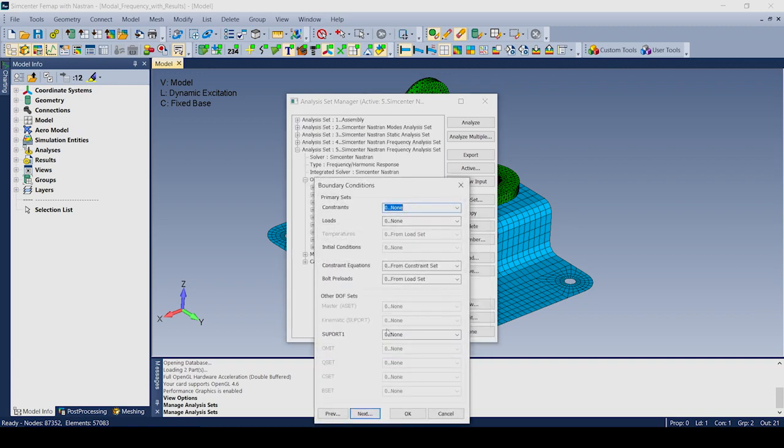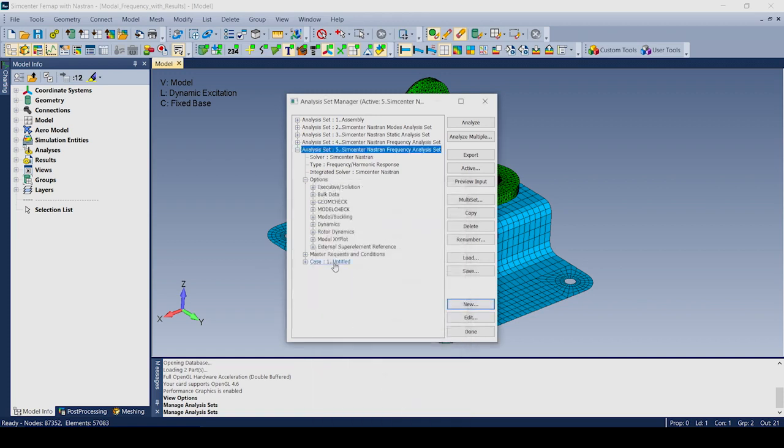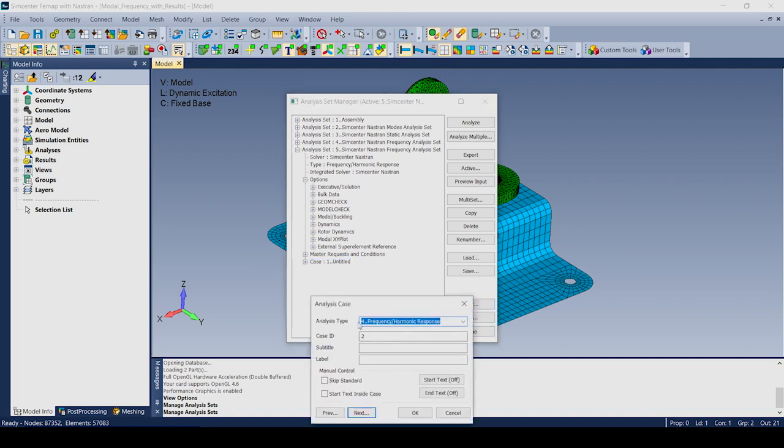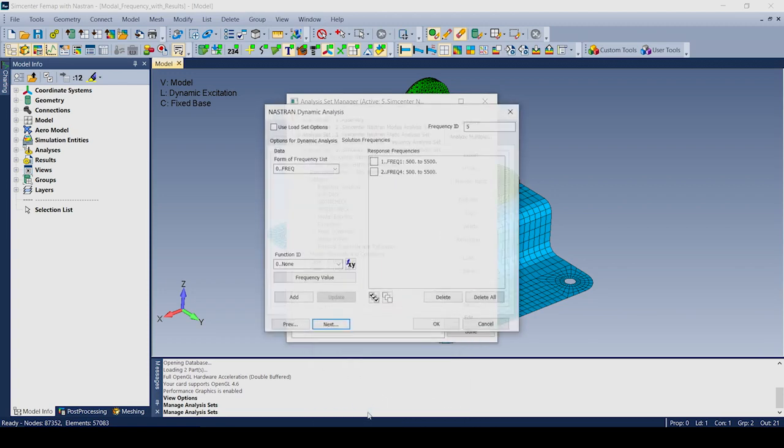I can just click next. Then I can pick my loads. So I'm going to pick my bolt preload as my boundary condition, and I'm going to say OK. At this point, I'm going to want to make a dynamic subcase, so I just click on my existing subcase, click New. This one's going to be specified as a frequency harmonic response. It's going to say Next.